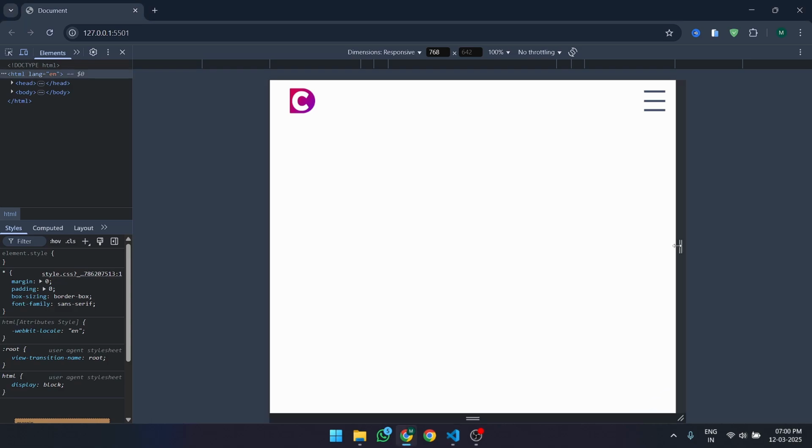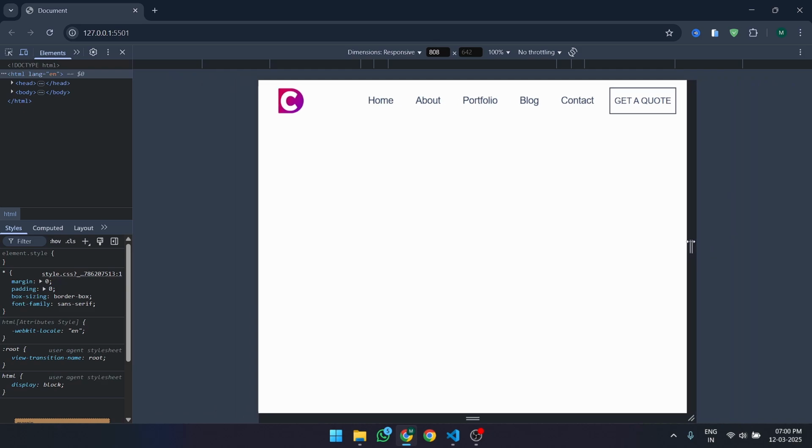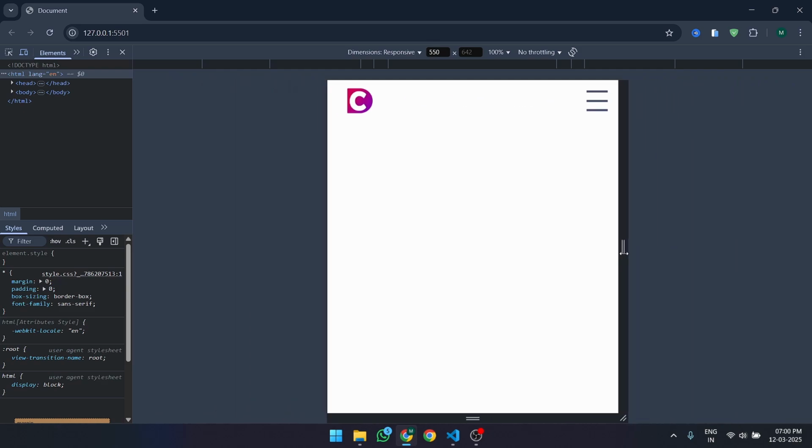Now let's check the responsiveness of the navbar and see how it looks on large screens and small screens. Now the CSS part is done. Let's move to JS to make the hamburger menu functional.